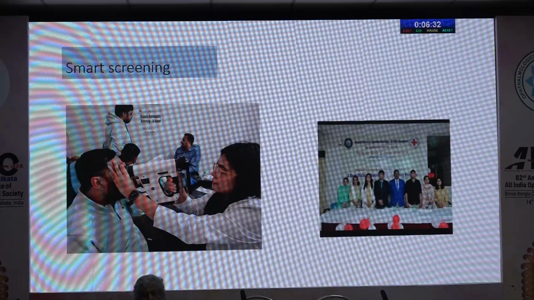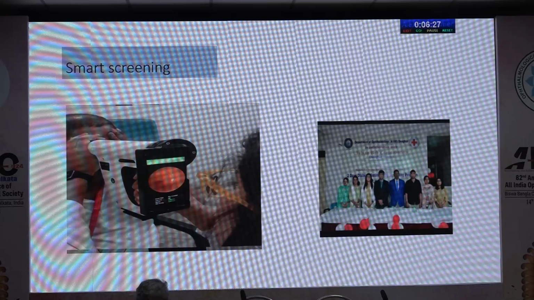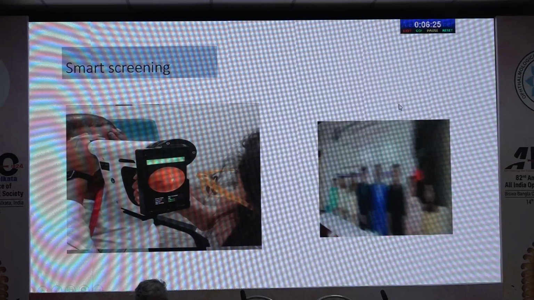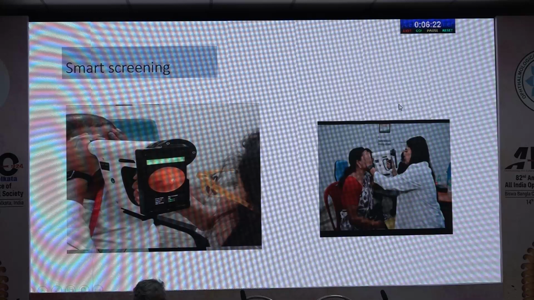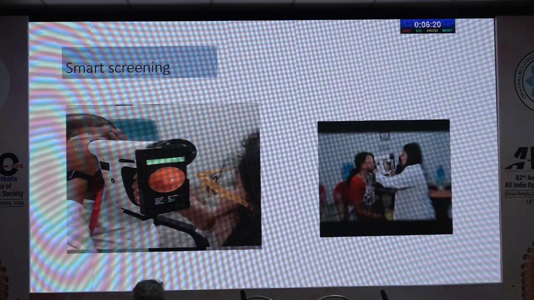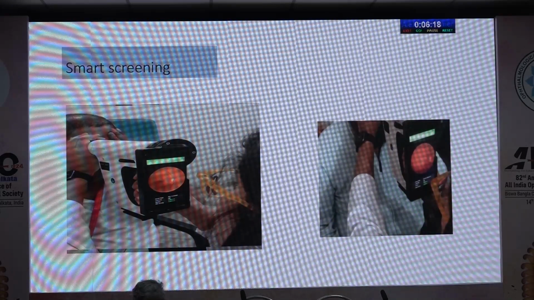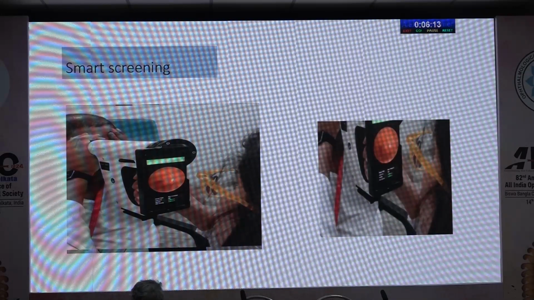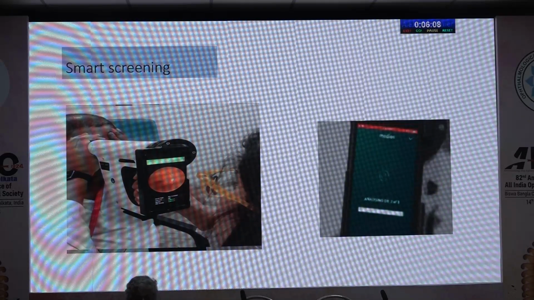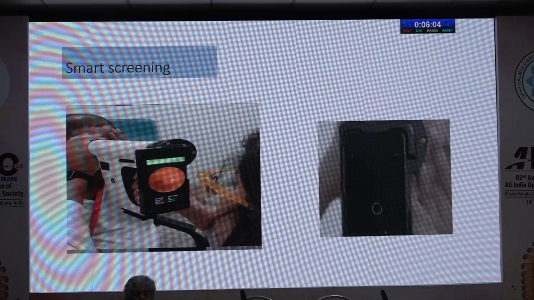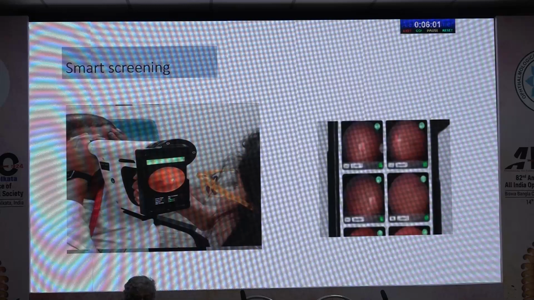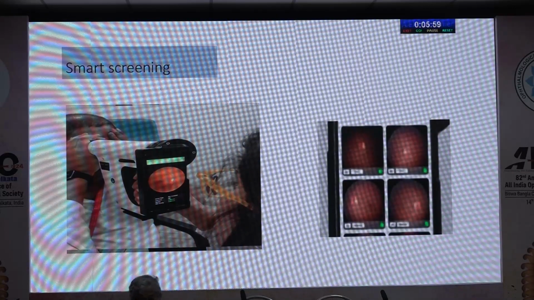We have also tried this smart screening at our center. This is a handheld camera, and we are just trying to take images with this. This time we don't allow the retina specialist to go to the camp, and this is being done by our residents with the help of hospital staff. This is how the image of the retina is captured, and then it is analyzed with a software which is inbuilt, and it can indicate whether it's referable or you have to keep under monitoring.